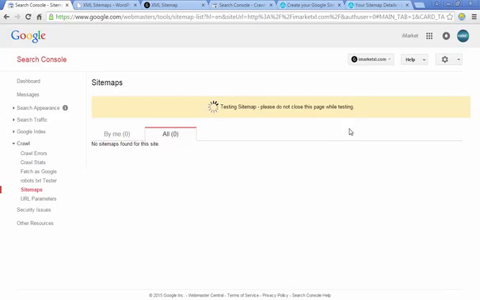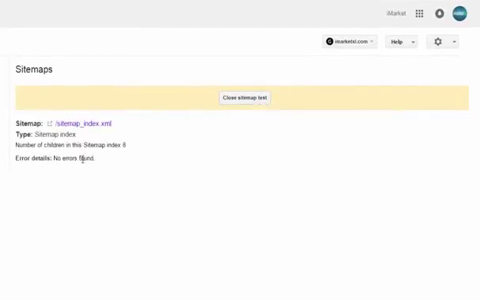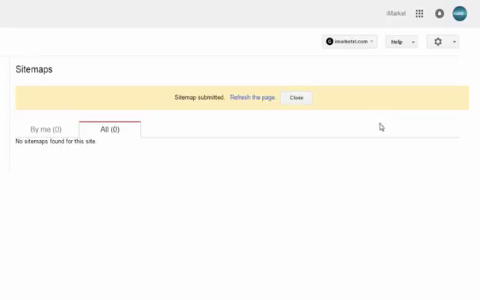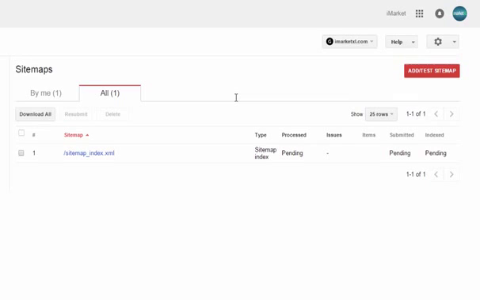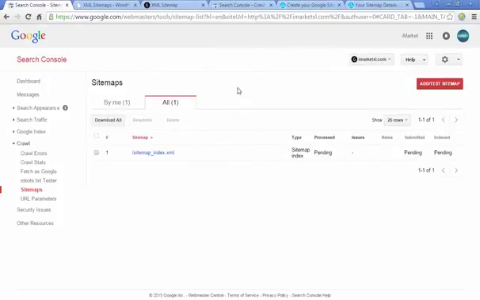So we click Test Sitemap, and then View Test Result. And you see it says no errors found, so that's good. You close that, and now we're going to submit it for real. So click the red button again, and you're just going to paste the same thing in there again, and then just submit it. And then we click refresh the page, and it'll probably say pending. It should only take a few hours for Google to verify it. It just goes and it scans all your pages, and then that should be processed. And then you're all set. That's how to set up an XML sitemap using WordPress.